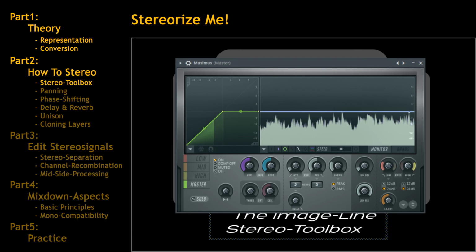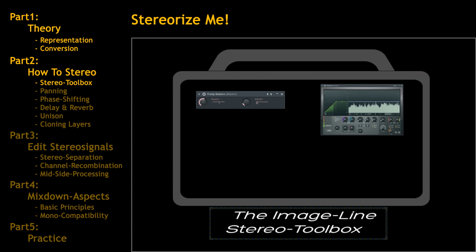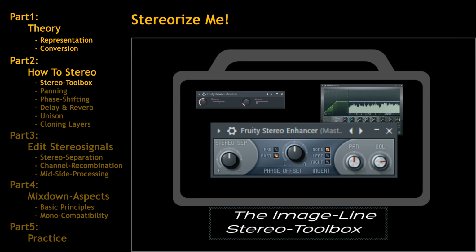The second one is Maximus. It comes with the FL Studio Signature bundle, so some of you might not have it. The good message: Maximus only has a little shortcut to what we will do later on with mid-side processing, so don't panic. The third plugin is the Fruity Stereo Enhancer. You'll find that one in the gain category, and most of you should have it.